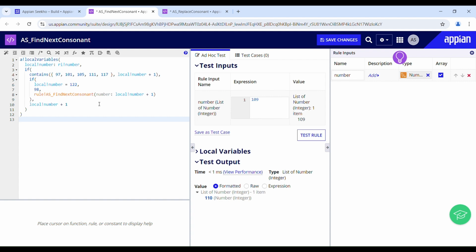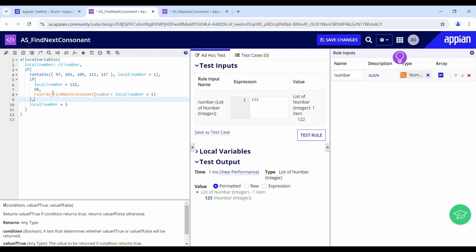If I pass 122 over here, which is the Unicode code of character Z, let's see what it returns. It's returning 123, which is the Unicode code of that curly brace. So this is wrong. We have to amend the logic over here. I think I should be checking first whether the string element is Z or not. If it is Z, then just return 98.